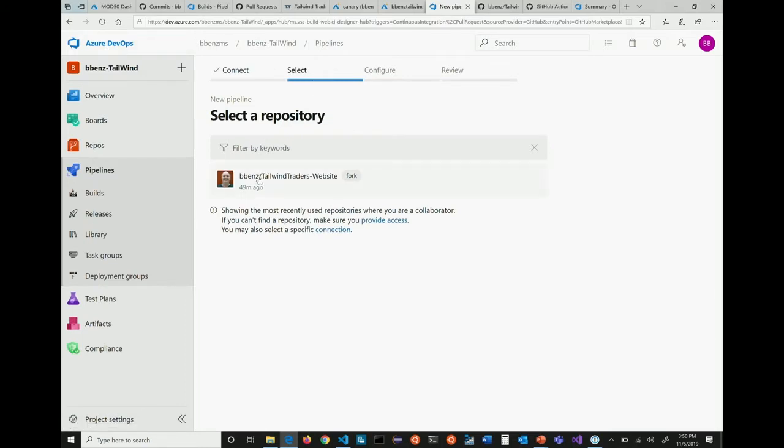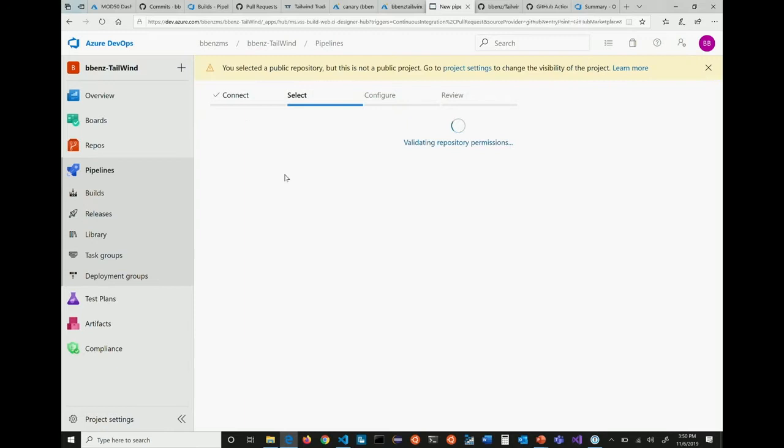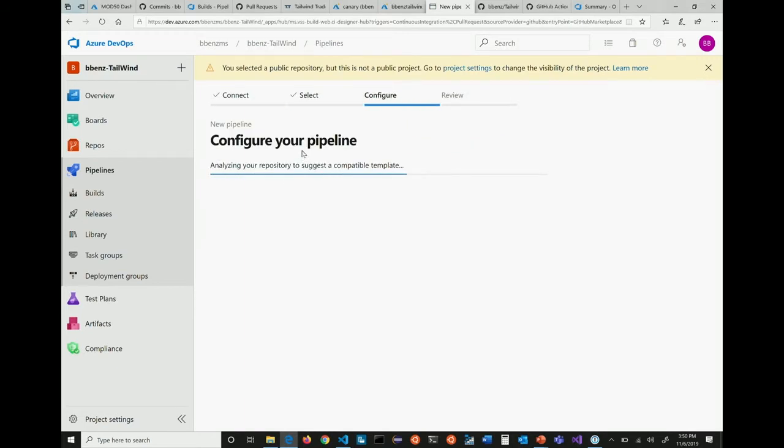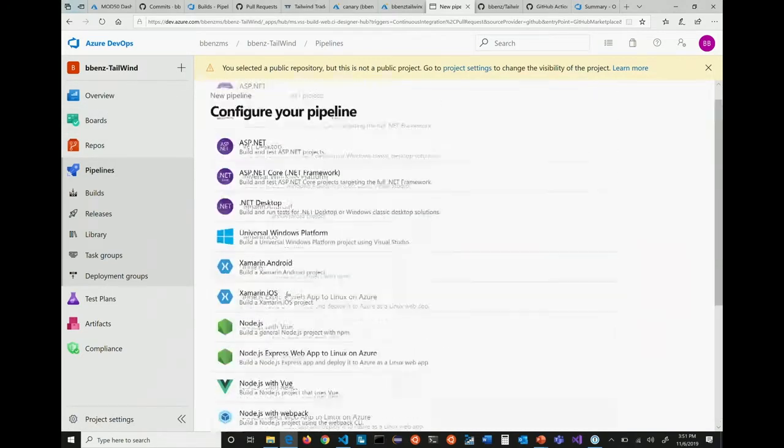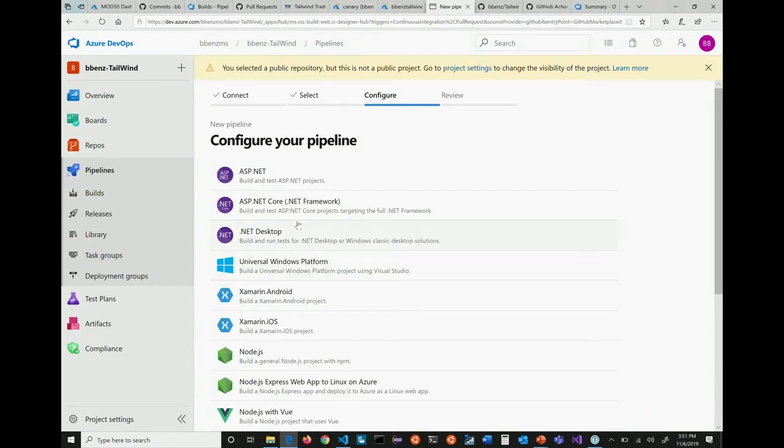And now we want to tell Azure DevOps what to do with this repo. So we know that we're working with a fork, we're working with BBen's Tailwind website. And what it does, when I actually click that, Azure DevOps analyzes the code and decides what kind of application this is. But actually, this application, the Tailwind Traders website, if you've seen any of the previous demos, it's got some Node in it, it's got some Java, it's got a bunch of other things, but the main thing is .NET Core. So it's given us a bunch of different options here for things that we can use as a base template.